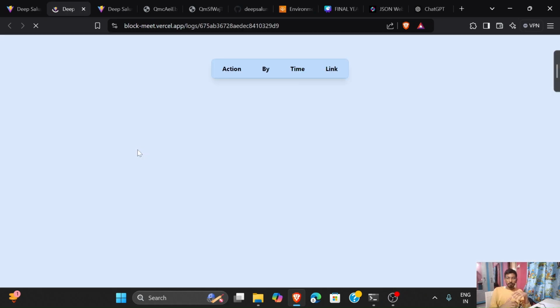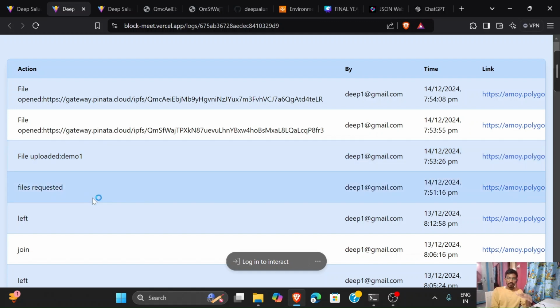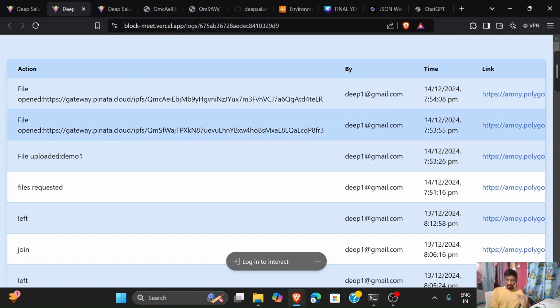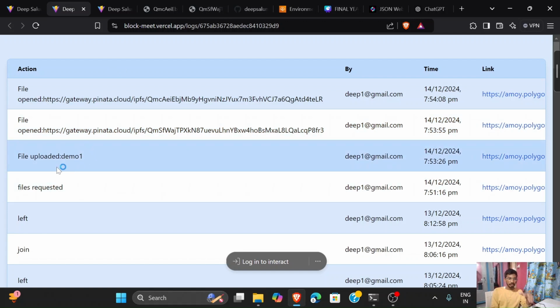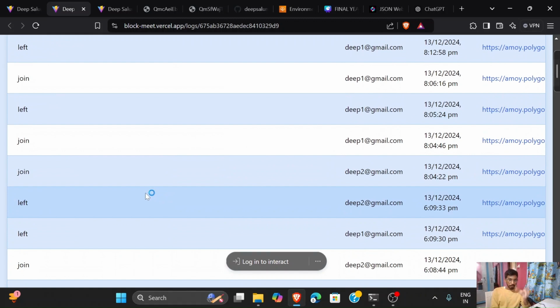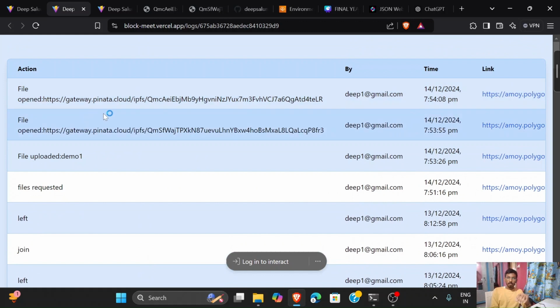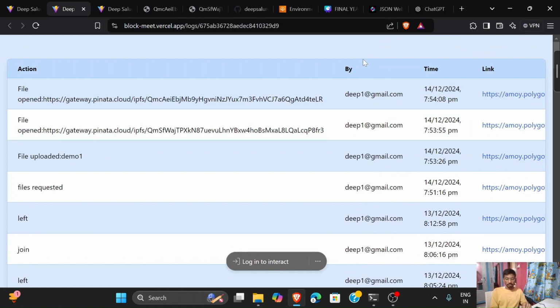So what we are doing here is, whatever a person does with respect to a meet, for example, I am a participant of that meet, and whatever activities I do regarding it, such as requesting a file, opening a file, uploading a file, joining the meet, or leaving the meet, everything is logged here, and those logs are stored on a blockchain. Which blockchain, you ask? We are storing it on the Polygon testnet.